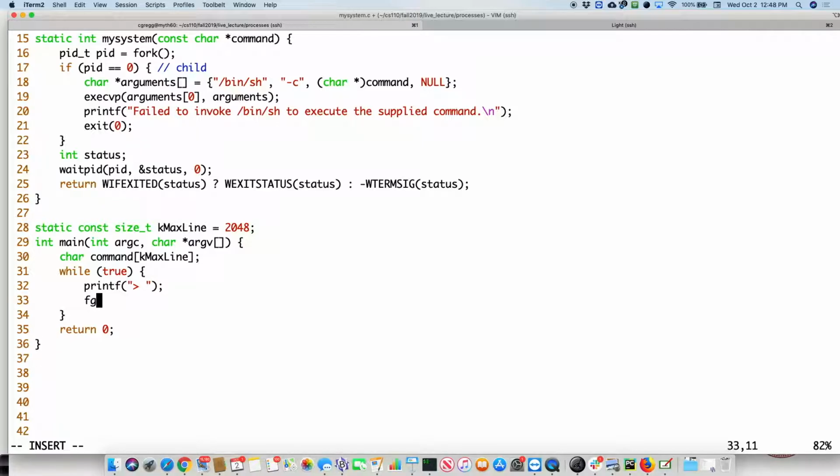And then fgets. This is going to actually allow the user to type in the command. Command, and then you need to pass in the width of the line, the maximum amount, kMaxLine, and then we're getting it from standard in, which is what the person is typing. That's where we're getting this from. If feof of standard in, break. In other words, if we've reached the end of our standard in, how do you do that in a terminal? Control D. That's what you have to type to end your standard input. I'll show you that in a minute.